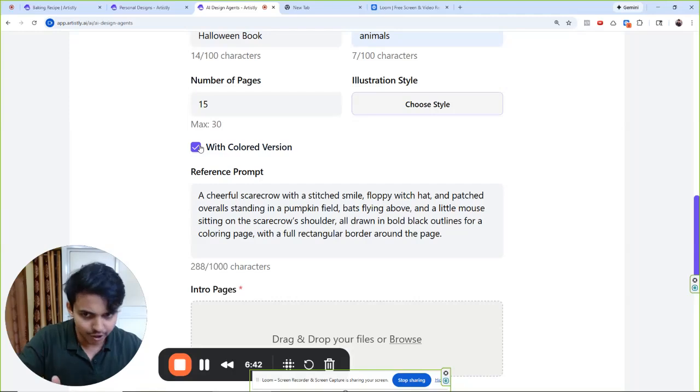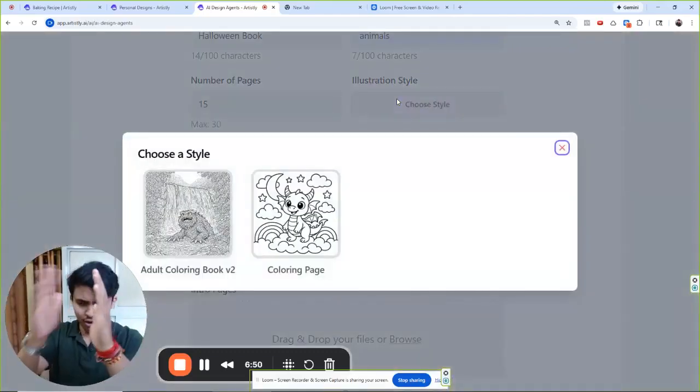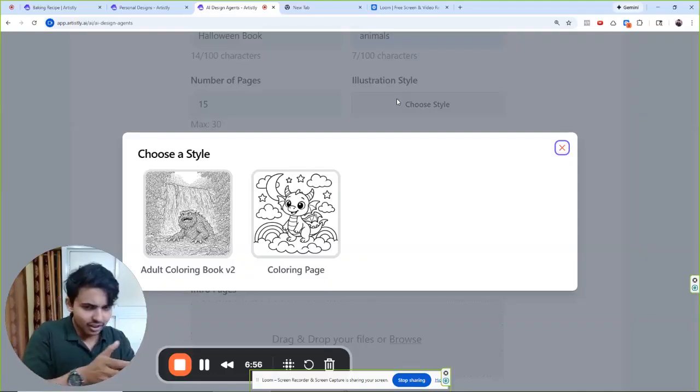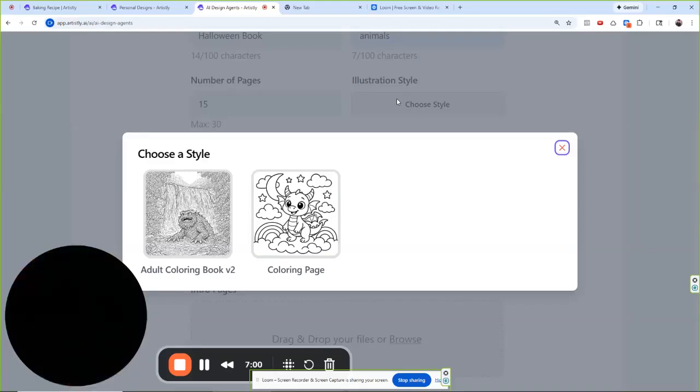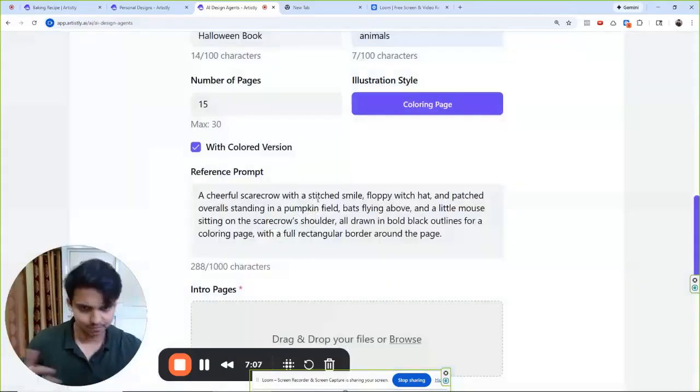Let's create a colored version. Like I want a black and white, and I want a color. And for illustration style, we give you two: adult coloring book, which has more intricate, delicate lines and stuff like that. And the other is your kid style, with bolder, clearer lines. So let's say I want to do it for kids.